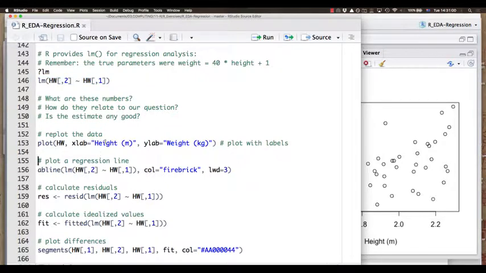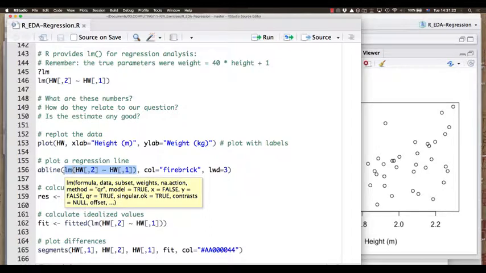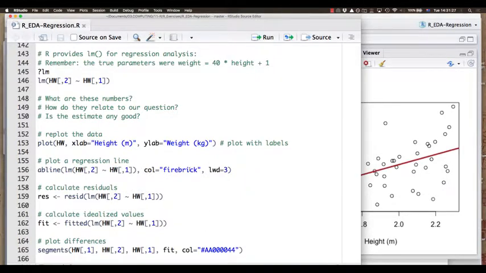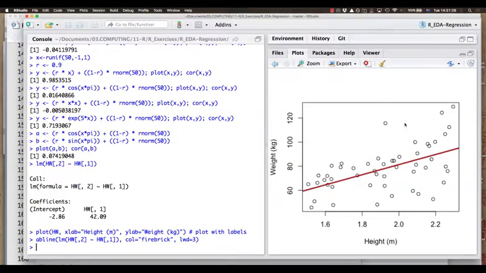So we replot that. Now let's plot a regression line. So we use this ab line again. Only in this case we don't specify vertical or horizontal, but we feed it a regression model. And ab line then is able to take the parameters from the regression model and plot the correct regression line. Here it is. This is the regression line.